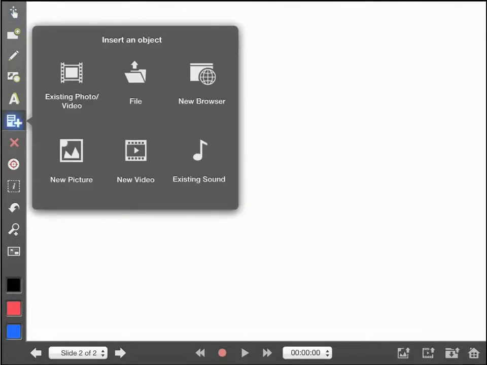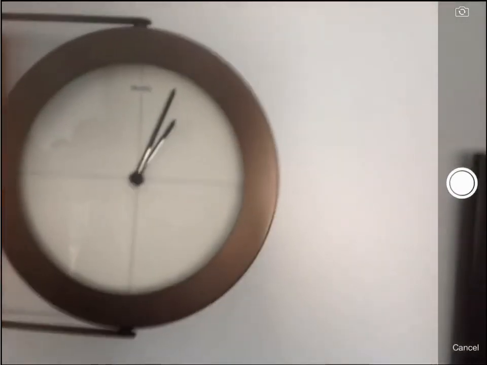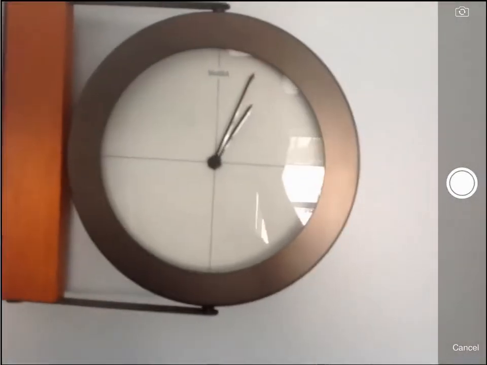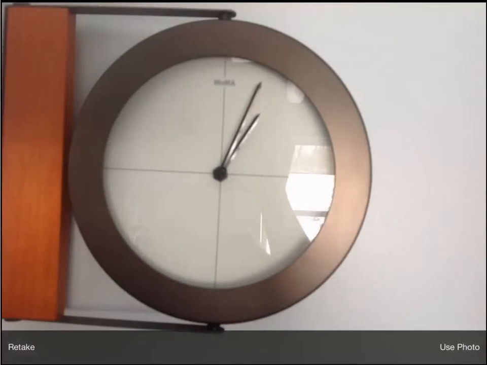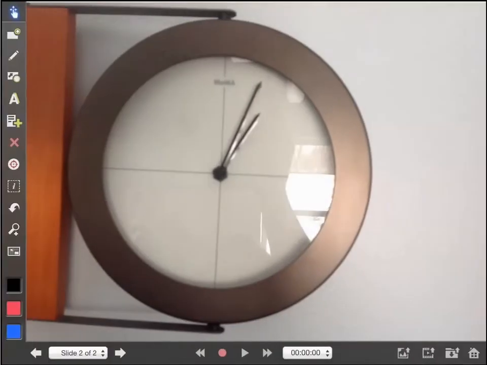I'm in Explain Everything right now. I'm going to send the kids off to find angles out in the classroom. So they are going to go out and add a new picture. And I'm going to add this picture here. So that's a couple different angles going on there. I'm going to use that picture and I'm just going to import it in.